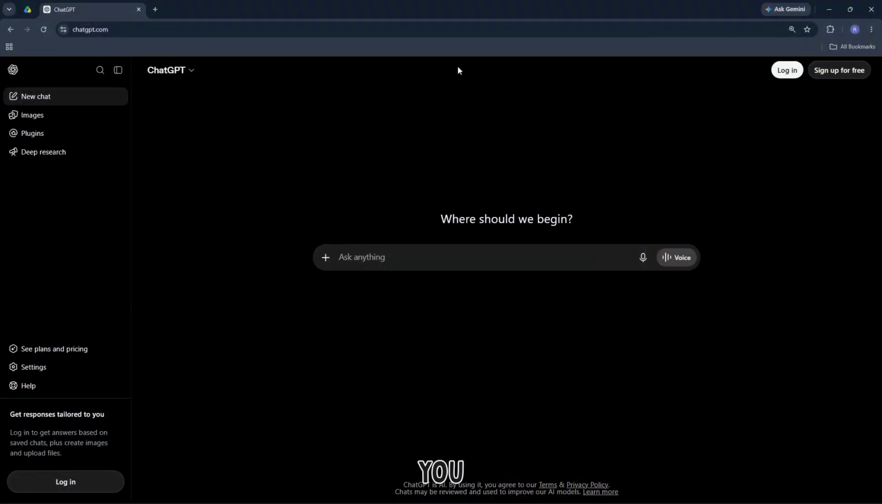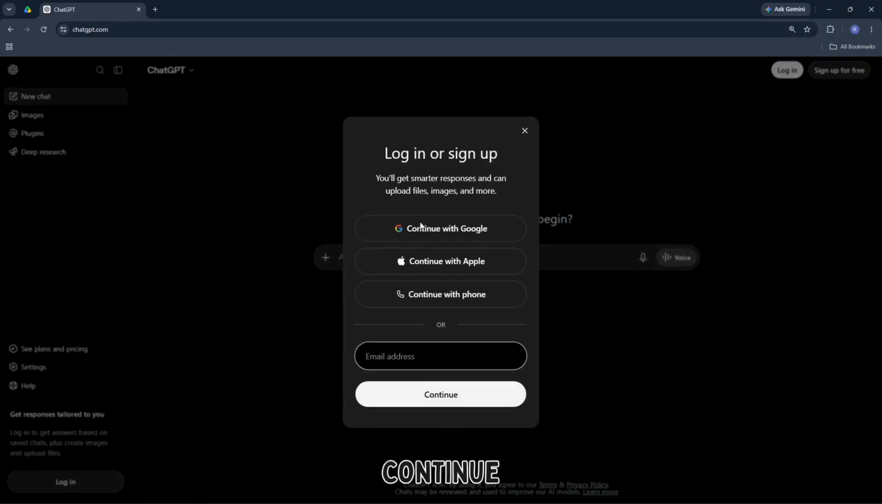In this guide, I'm going to show you guys how to fix ChatGPT Google Login not working. Let's get started. First, navigate to the official website of ChatGPT. Click on Login. Now from the options, select Continue with Google.